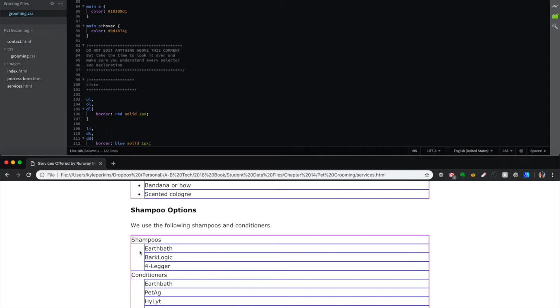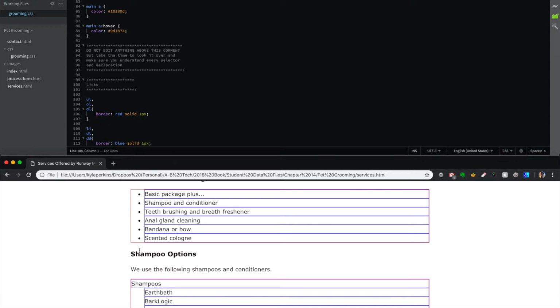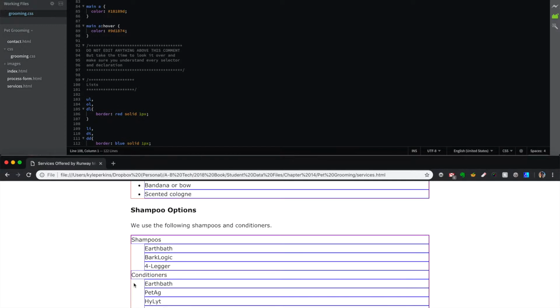So in summary, ordered and unordered lists have no default margins and some default left padding. Ordered and unordered list items don't have default margin or padding, and item markers display outside the border. Description lists and terms have no default margin or padding. And description details have no default padding, but some left margin.